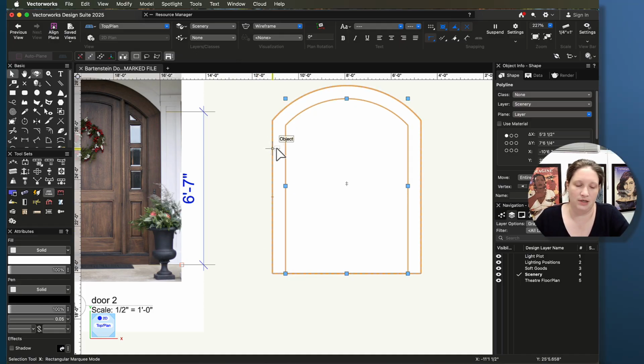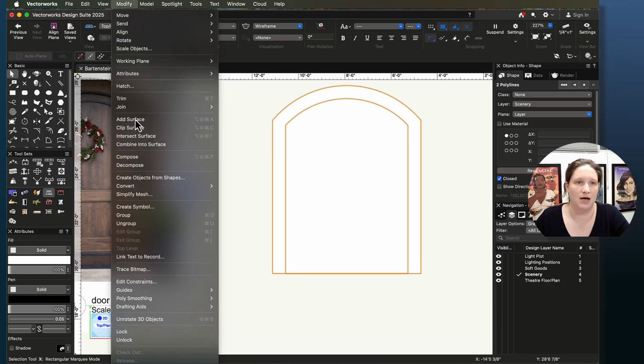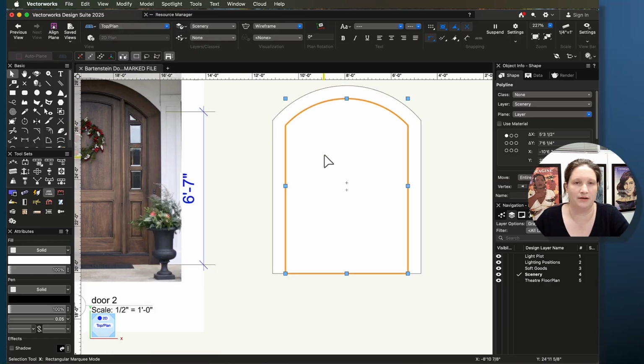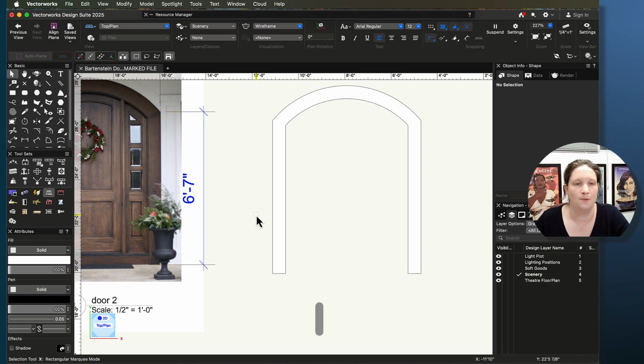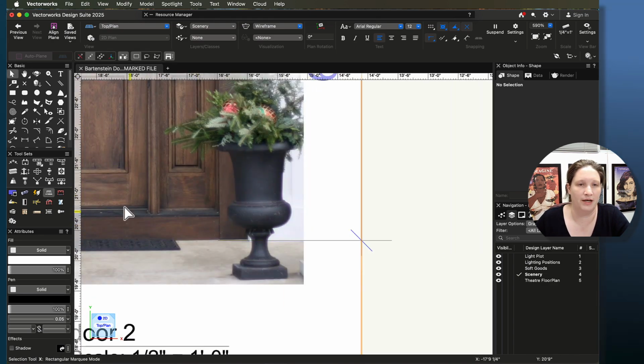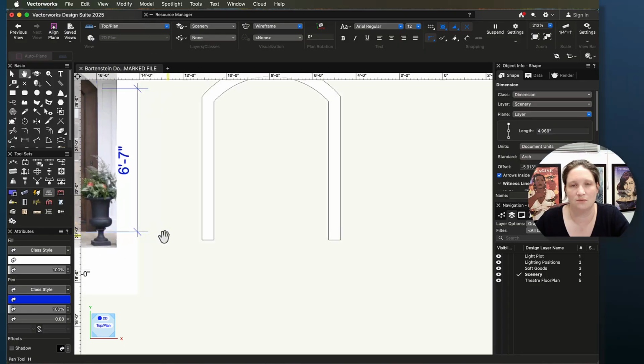Then I'm going to hit my X key to get my selection tool back, and I'm going to select both of these shapes, and I'm going to go to modify, clip surface. So now I have an inside shape and I have an outside shape. The outside shape is the one I really care about. The inside shape I don't really need. I can hit delete, get rid of that inside shape. I'm going to come in real quick and figure out what this bottom measurement should be using my scale rule in real life or my dimension tool in Vectorworks, 5 inches. Great.